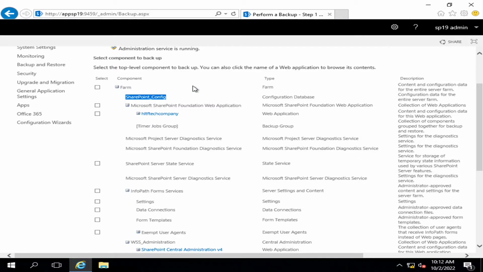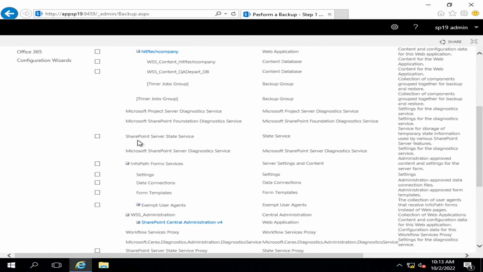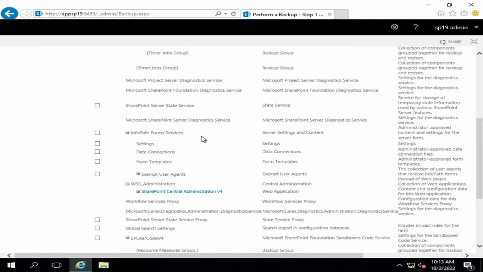saved in this database. The second thing is that there is a SharePoint Web Application Foundation service, in which we have created our web application. This is the web application, and in this web application there are two content databases. I am familiar with all of these components, if you are regularly watching my videos. Similarly, there are the State Service and the InfoPath service.